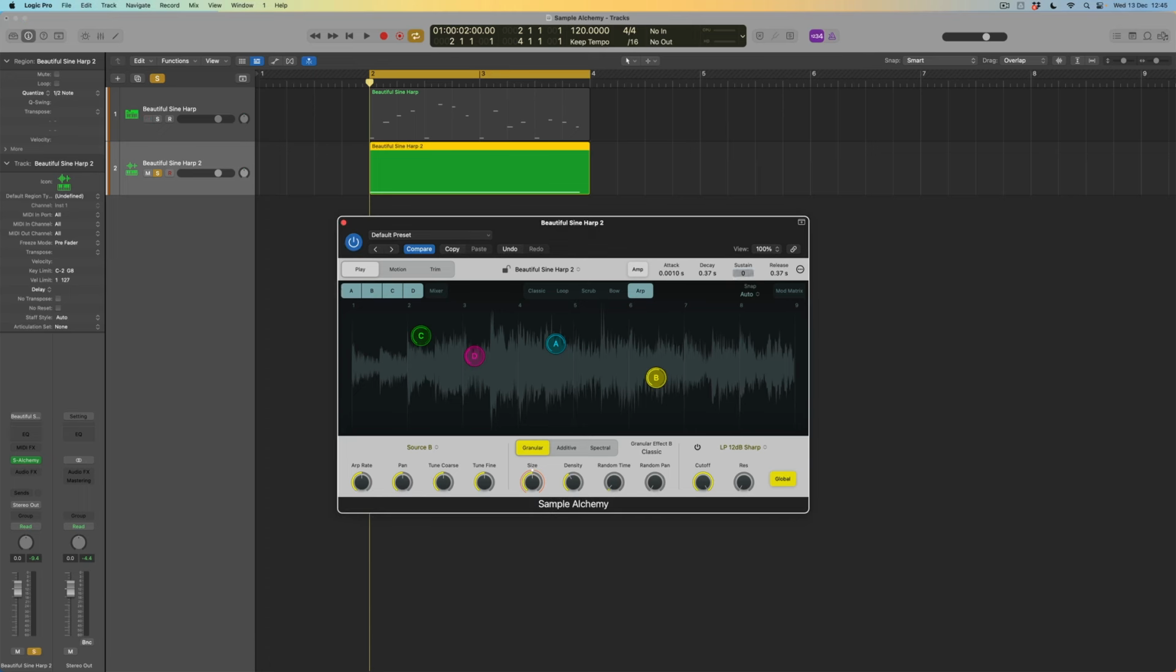If I turn sustain down to zero, then each slice is only going to be governed by its attack time and by the decay length. And by the release as well. But all of these are quite short. And what that gives us is this.